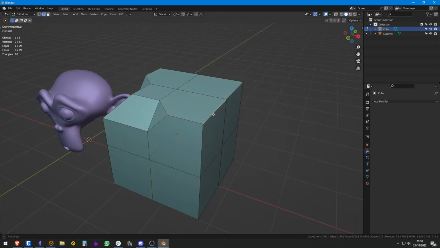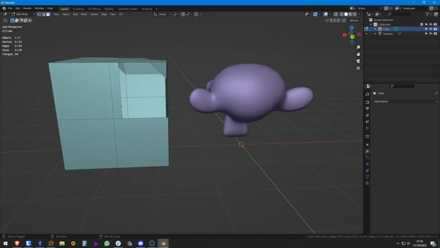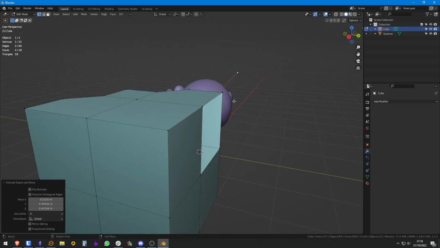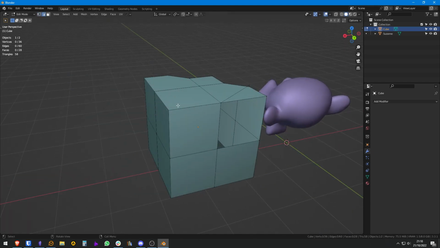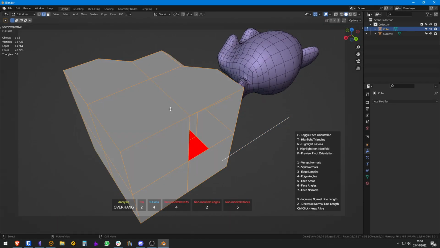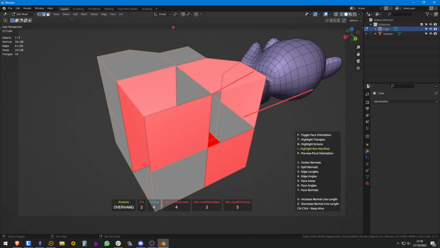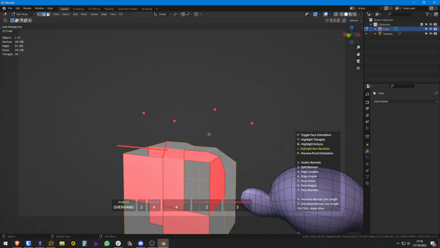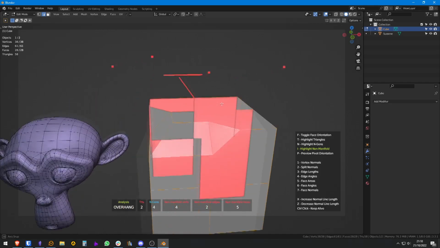And this also works for edges. So if you were to have, for example, a hole here, or if you were to have something like this, or some vertices for some reason out there, or a whole edge disconnected, this all is going to show up here on the count. And also if you press Y, you will be able to see them clearly. So here you have the vertices and the edges, as well as the faces.